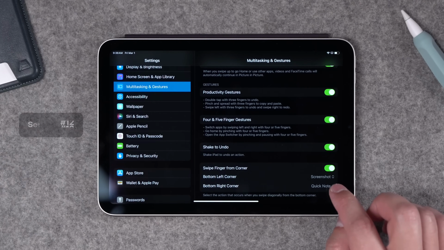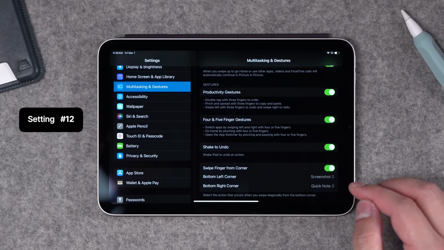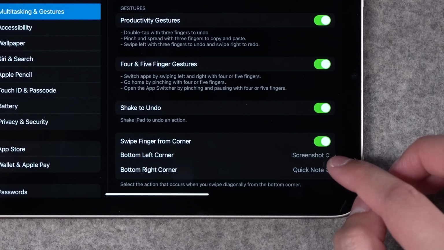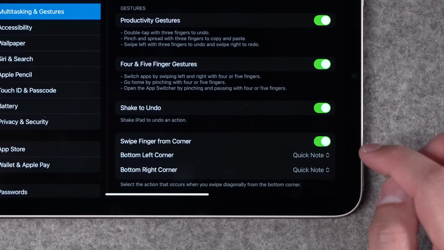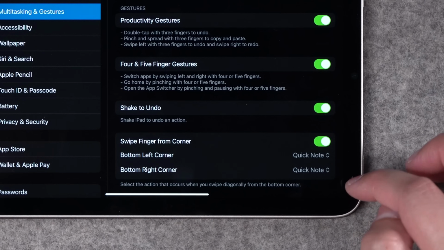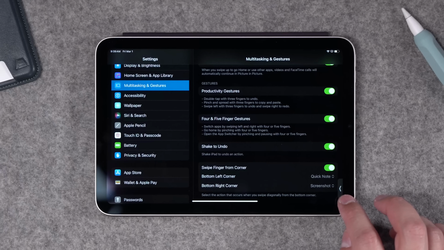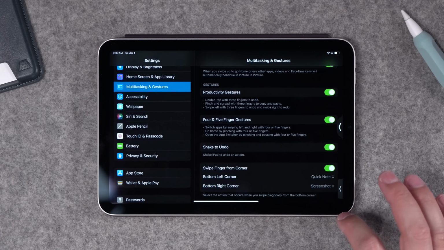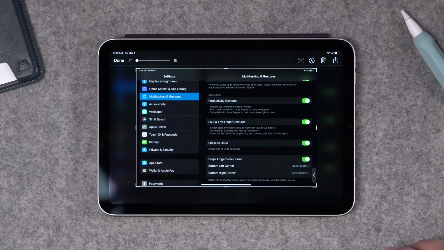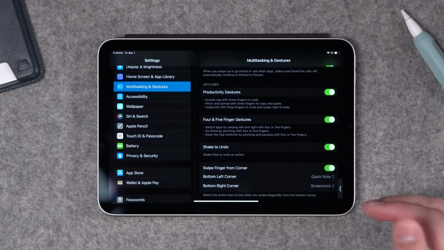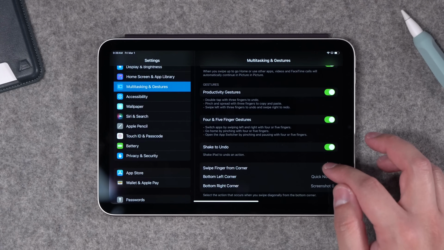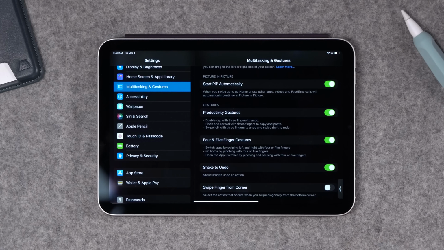And number 12, swiping from the corner. This was a feature, I believe, in iPadOS 16, so if I wanted to take a screenshot or create a quick note, I can program that to the left or right corner, and then when I swipe up from those corners, it will start creating that quick note or take a screenshot. You can also change how it's programmed, so now left corner is a quick note, and a right bottom corner is a screenshot. Those are kind of convenient, but I actually found myself accidentally doing this all the time, so I actually disable the swipe finger from corner.